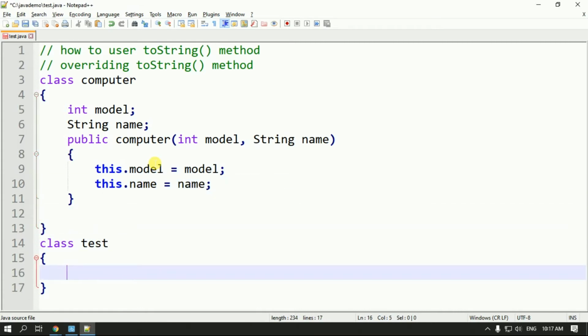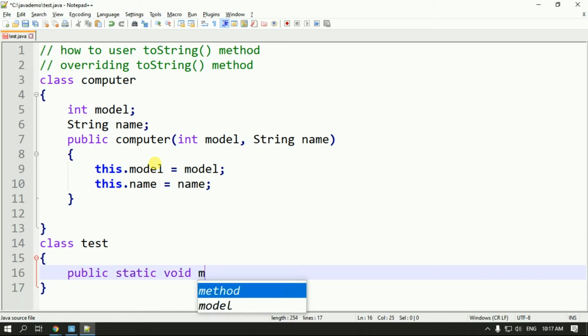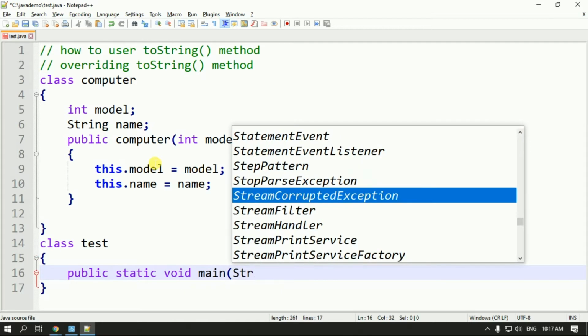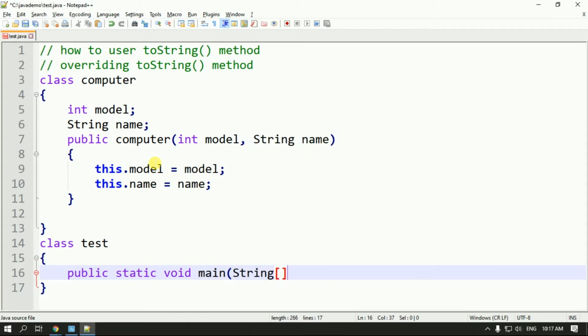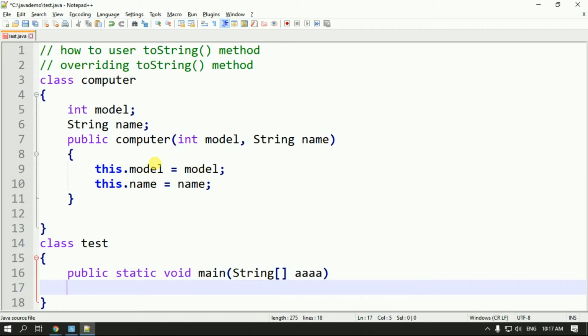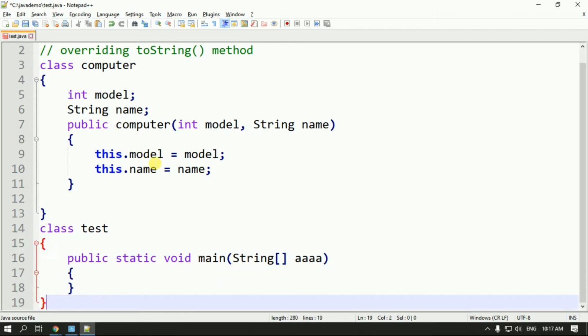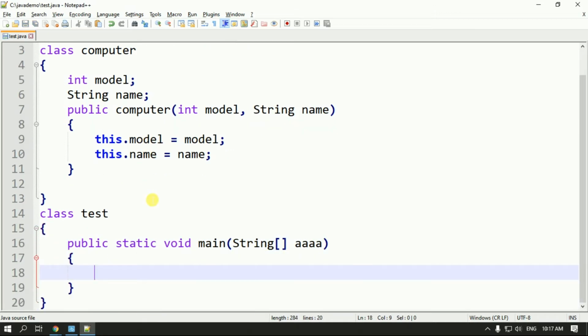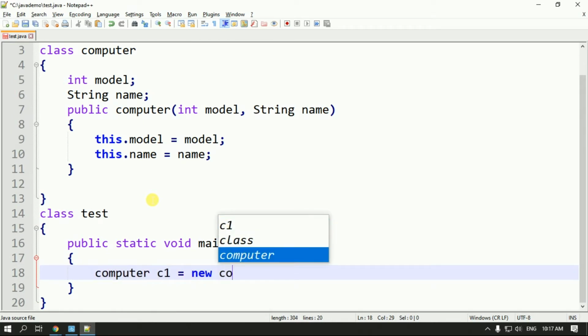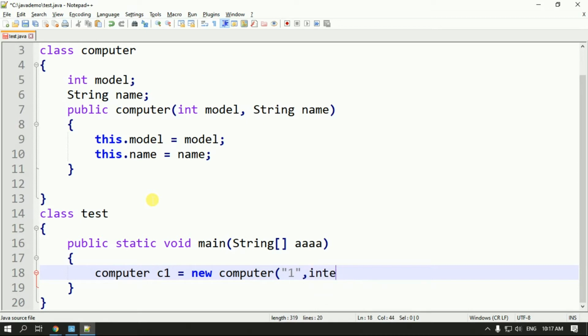Then let's define a few objects of that class: public static void main, String. So let's have an object of this computer class. Let's say Computer c1 is equal to new Computer, with model 1, let's say Intel 386, right?